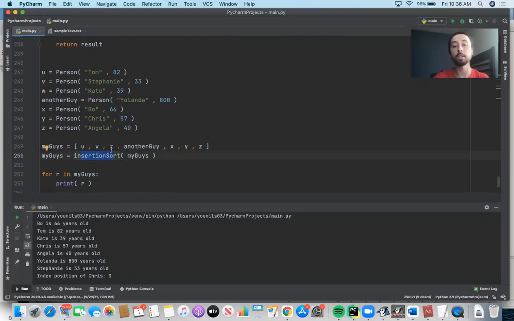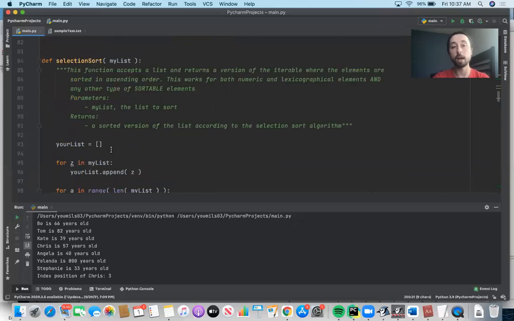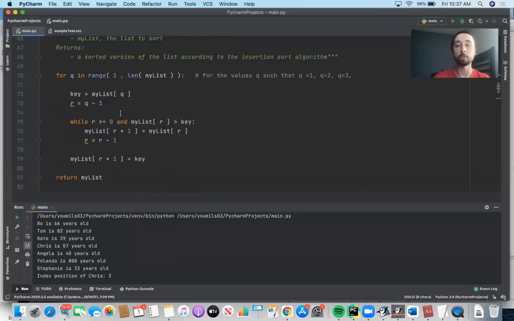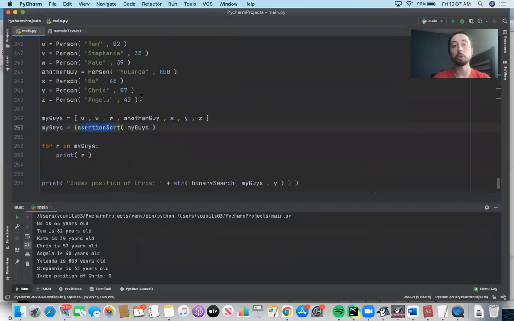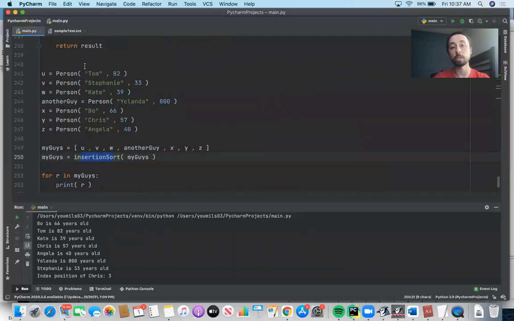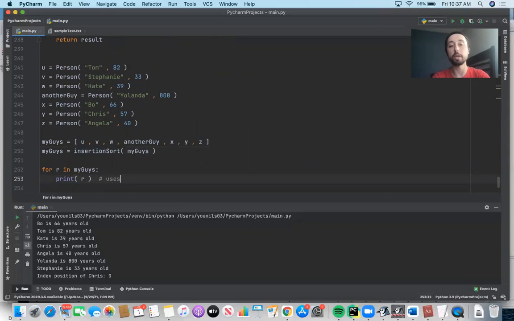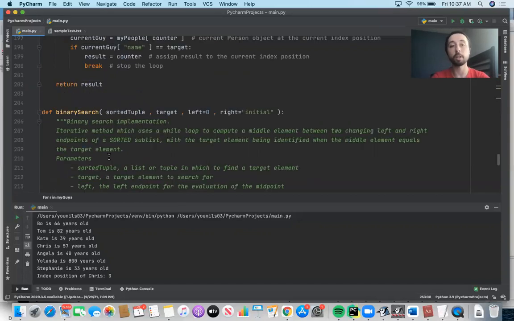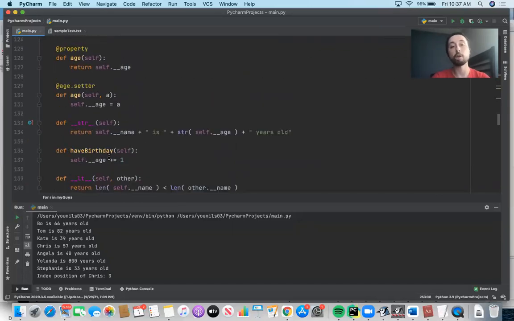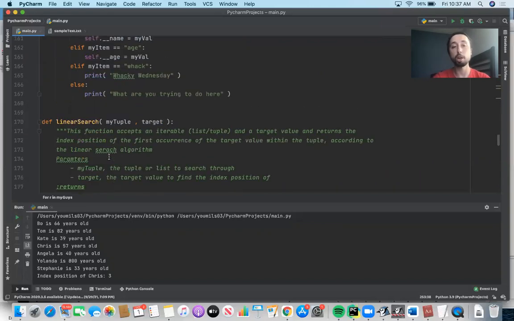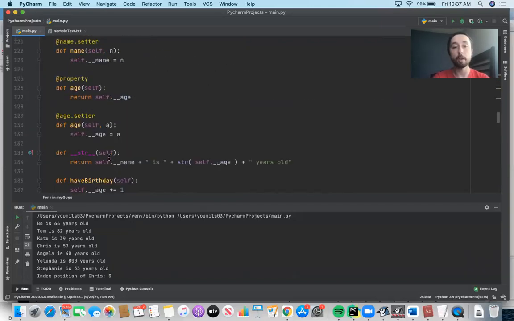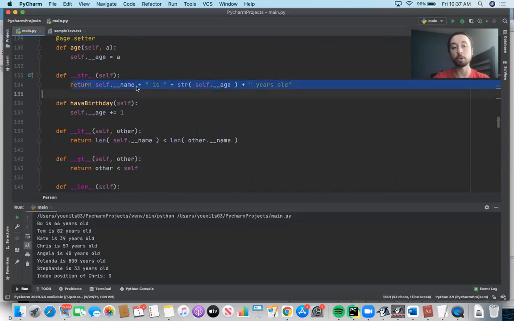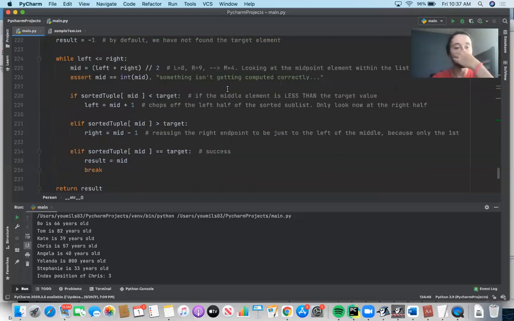So we would say my guys equals insertion sort of my guys. We would use one of the sorting algorithms that we talked about to get the list into sorted form according to the length of these people's names. And then you would say for R in my guys, print R. And what does this do? This uses the str method that we wrote. The str dunder specifies the string representation of an instance of a class. We have that method defined right here, where we return their name, then "is", then the string representation of their age and then "years old". So hopefully that's clear to you.